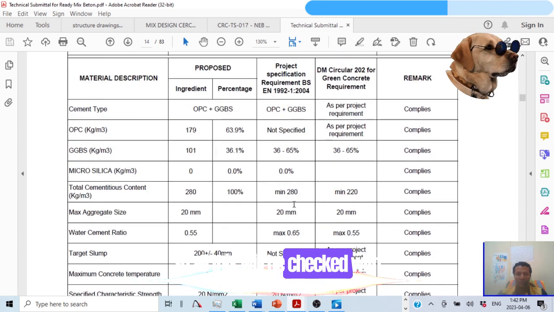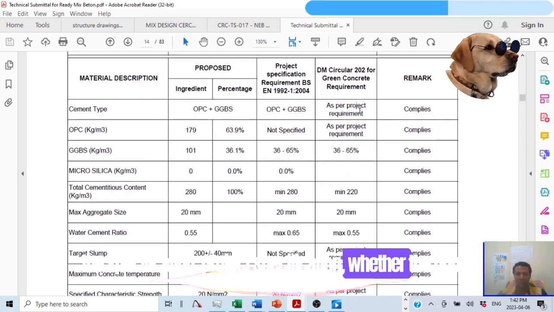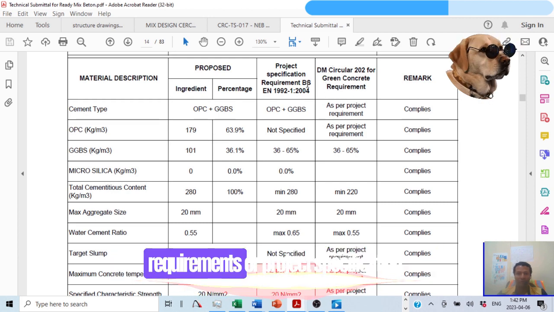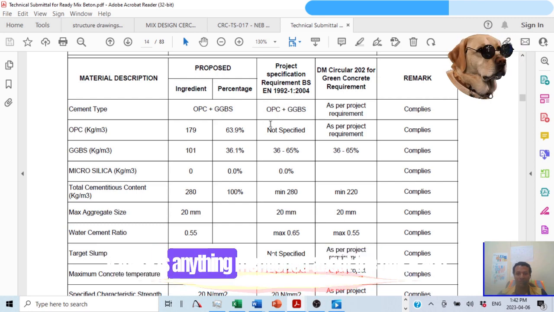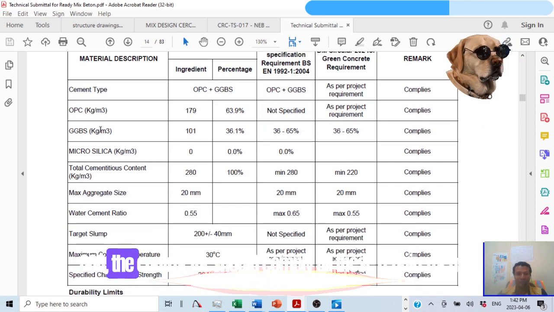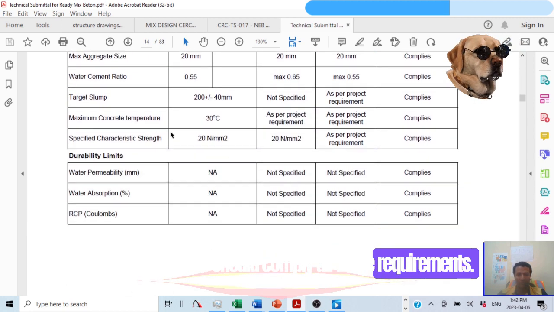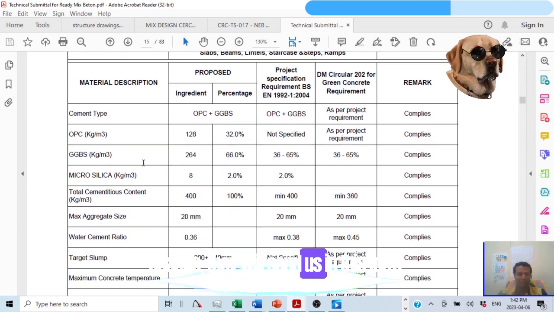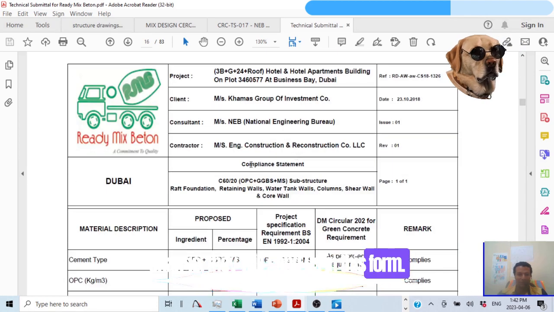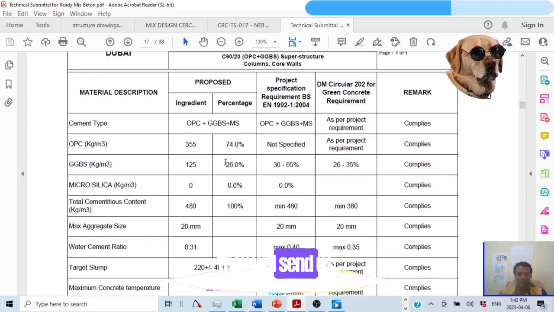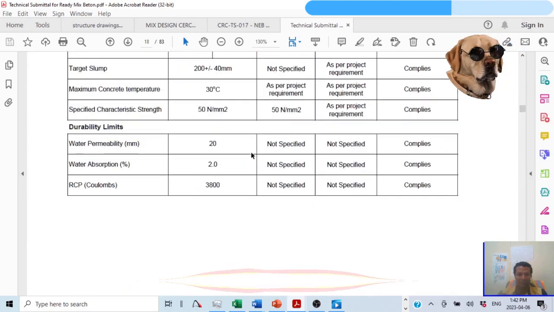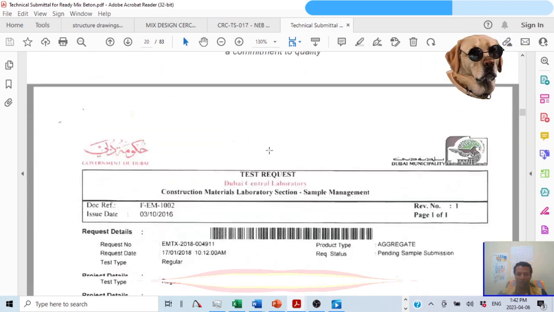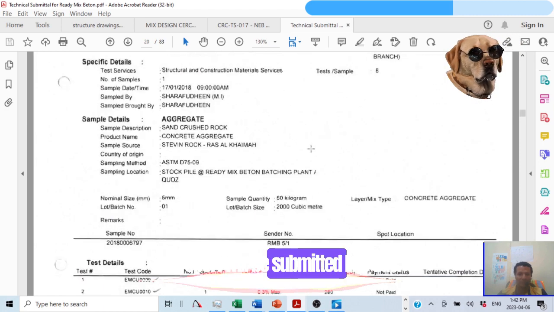So all this will be checked with the project specification, whether it is the Dubai Municipality Circular 202 for green concrete requirement, or the project specification. If there is anything mentioned about the OPC and GGBS, the contractor should comply with all these requirements. And as you can see, for everything they will send us in this form. This is for fine aggregate and for coarse aggregate. So the report will be submitted like this.